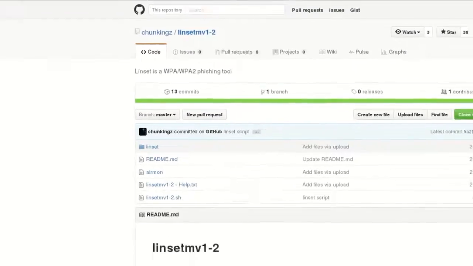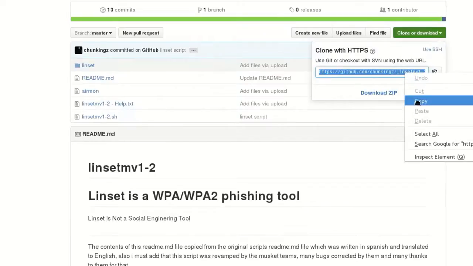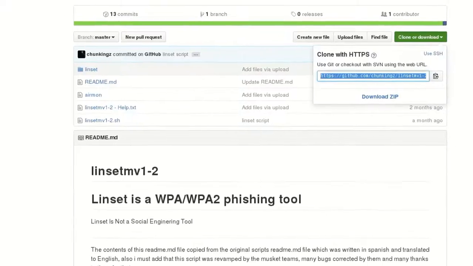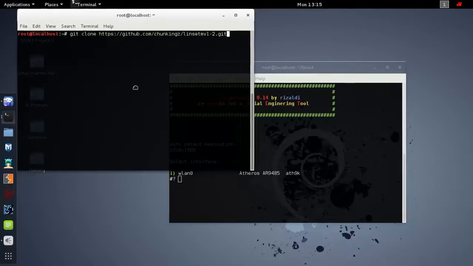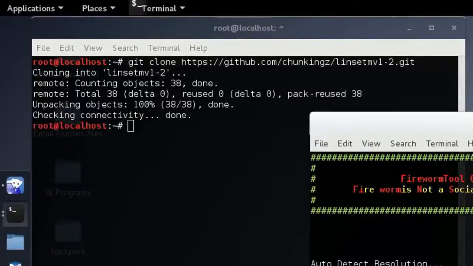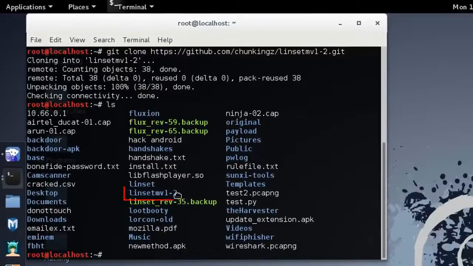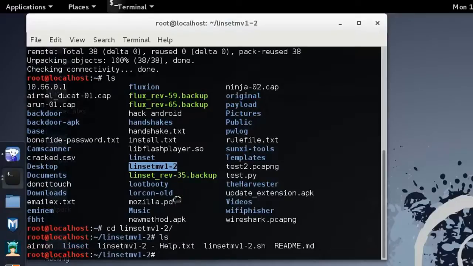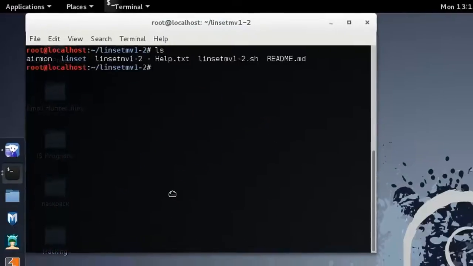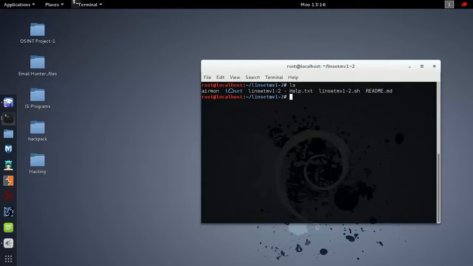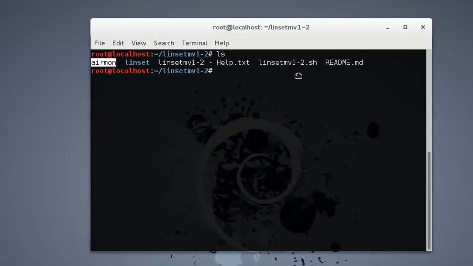This is the version for Kali Linux 2016.1 and Kali Linux 2016.2, and this is the English language version. Now I'll simply hit enter, and it is going to clone the data into this particular directory. Now do the ls here, and another directory has been created, and that directory is Linset MV. Press the tab key, hit enter, do the ls here, clear the screen, do the ls again. And now guys, we have two files here. The first one is airmon and the second one is Linset mv1-2.sh. Now we need to give the execute permission to both of the files.